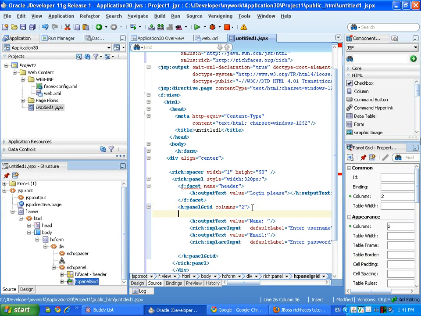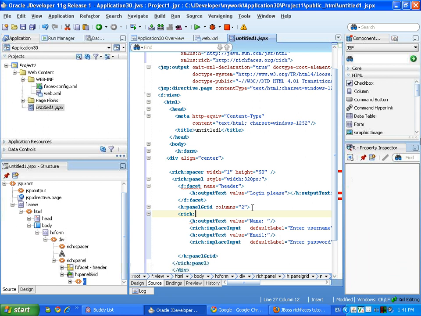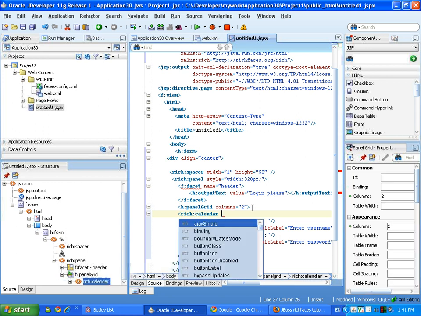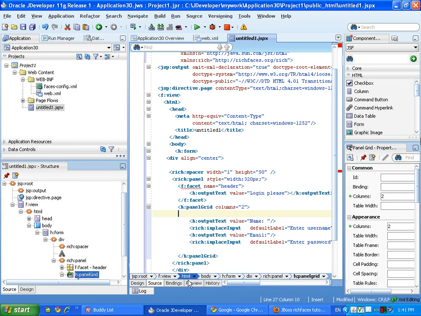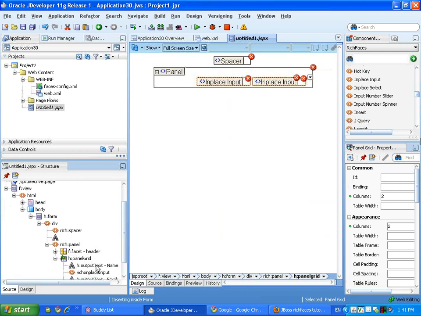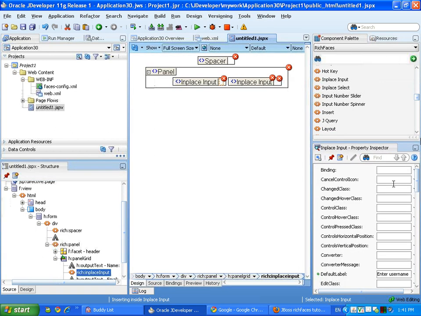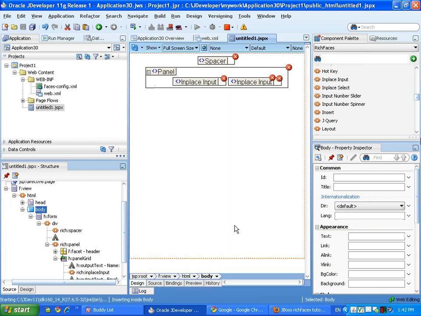You'll still get things like code insight. So if you actually go in here and you type rich, you get all the code insight for every component that you want and all the properties and stuff like that. So this is still available for you if you need to. And of course, you can still use the visual design. So this is how your page is going to look. And you can move things around in the structure pane, click on them, change properties in the property inspector on the right, etc.